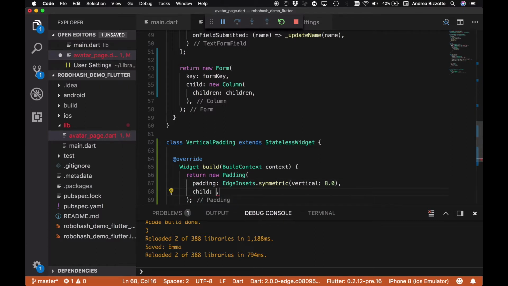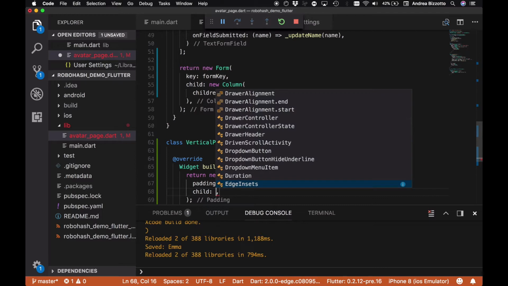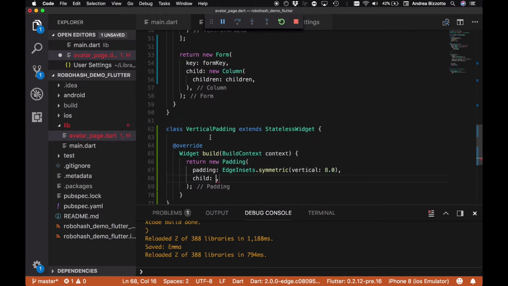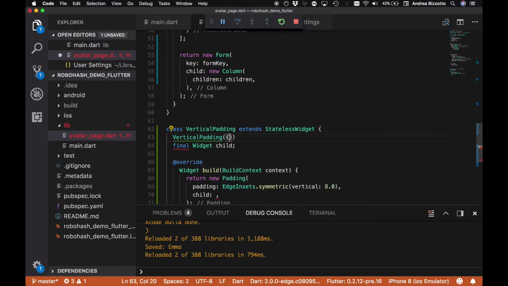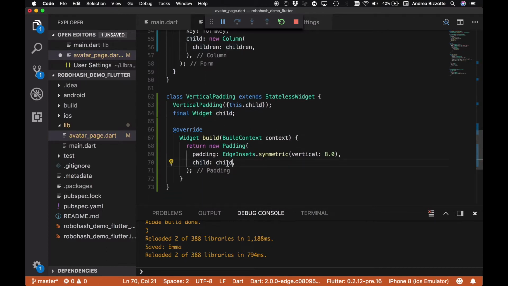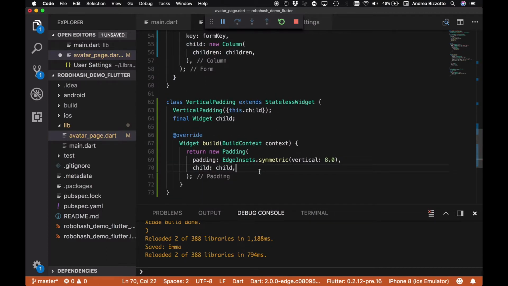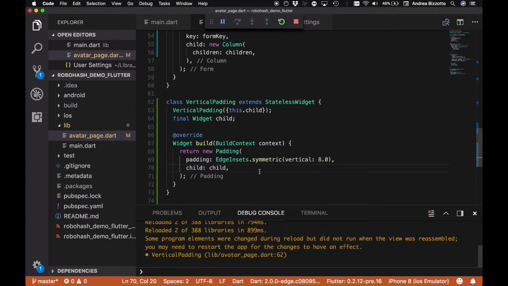And this also takes a child. So the way we want to do this is to give the VerticalPadding itself the ability to specify a child. And so the way we're going to do this is to declare a final Widget child. And we're going to give it a way to pass it in when the object is created. So here now we have a child that we can put in here. Okay, save, and here we go.